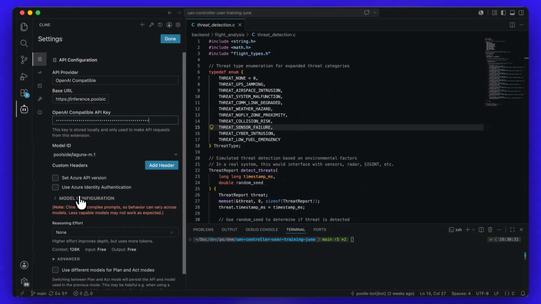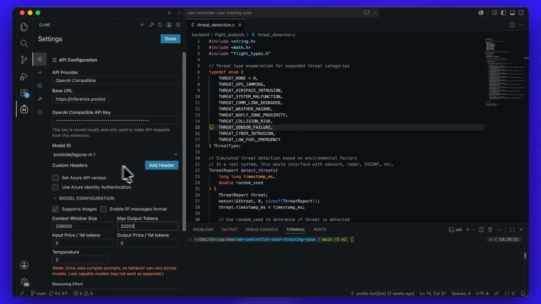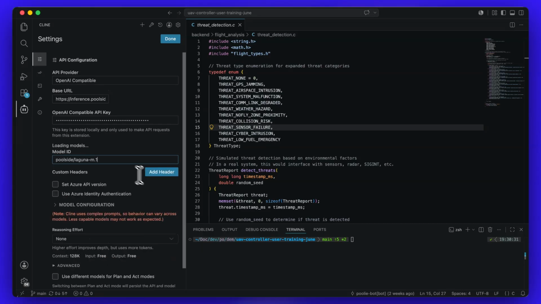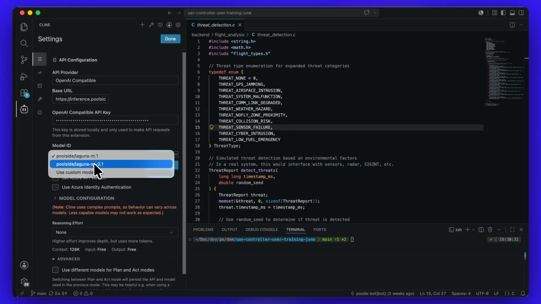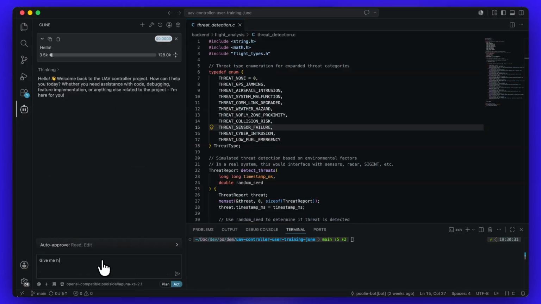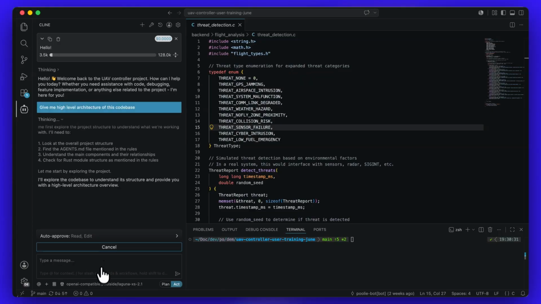Cline automatically lists the models that are available. To get started, we select the Laguna XS model. We can update the model configuration to match what the model supports. Now that everything is set up, we start a new chat and test that everything is working.